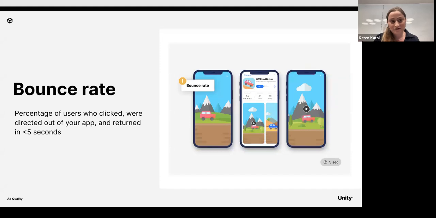The second one is the bounce rate. Bounce rate gives you an indication of ads that were misleading or ads that the user clicked on by mistake. It's an ad that the user clicked on, went out of the app, specifically to the store, and then returned back to the ad after less than 5 seconds. So it can basically indicate a concerning behavior, something that was not intentional.